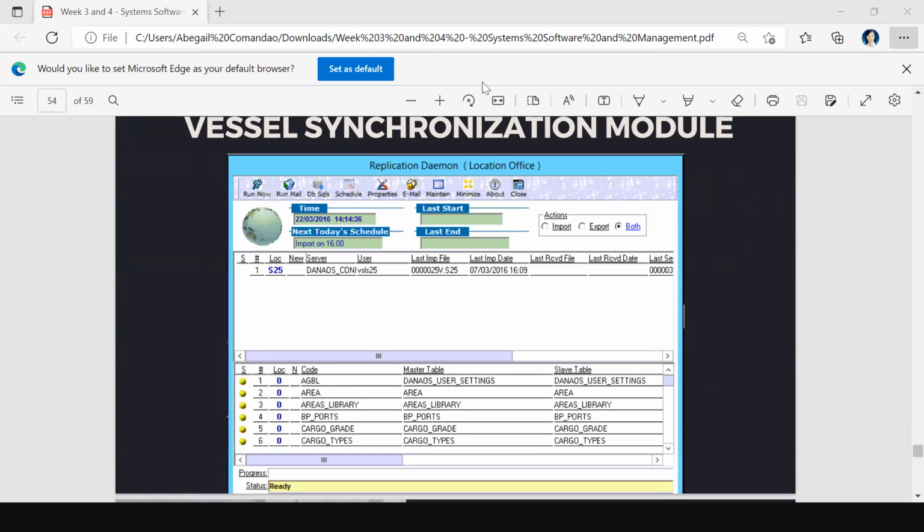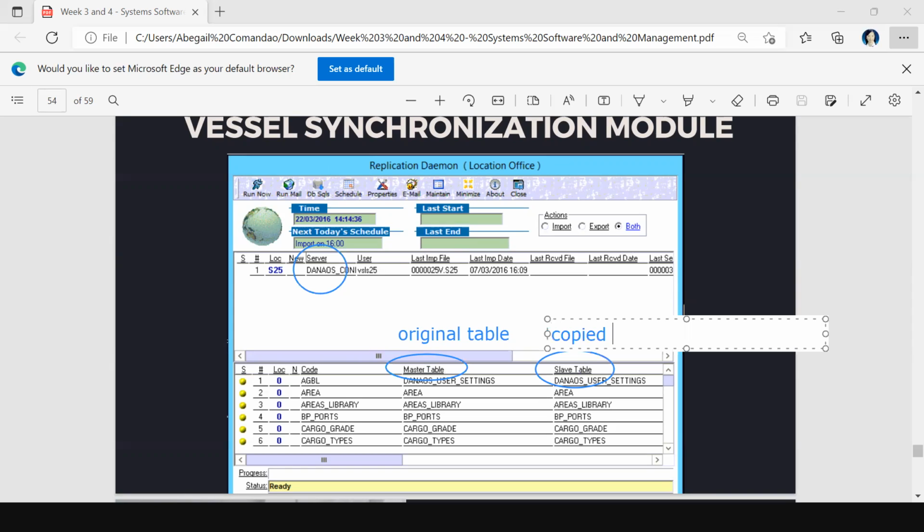So your example here is the ship MV Danao, and you have there. Oh, by the way, if you see, there's the master table, slave table. This is kind of techy, but what it means, this is the original file, okay, or original table, right? But then the slave is like the copied table, or copy of the original table. Why do we do this?